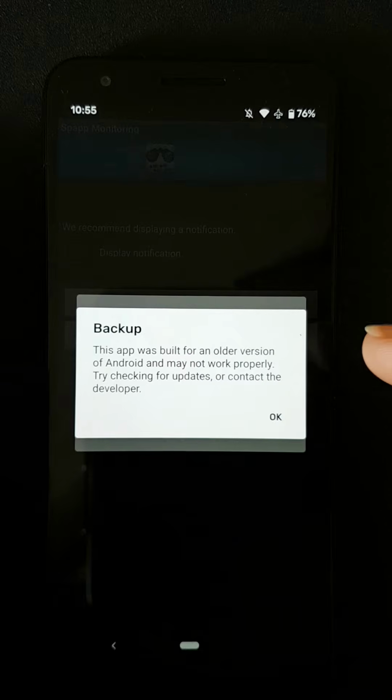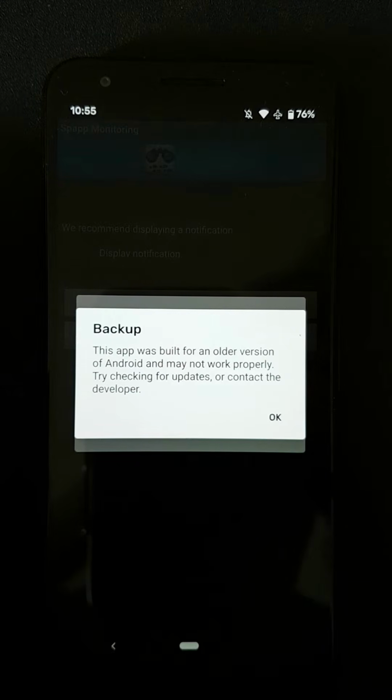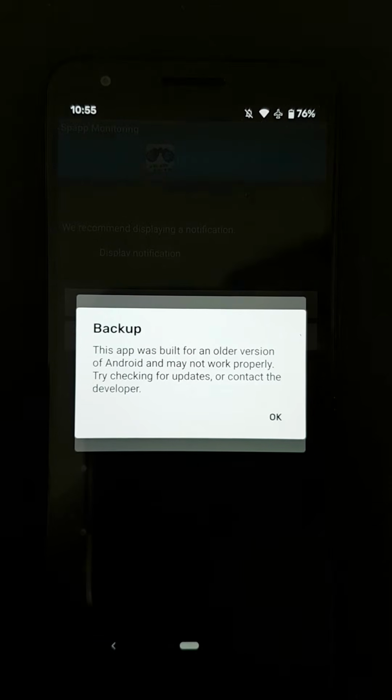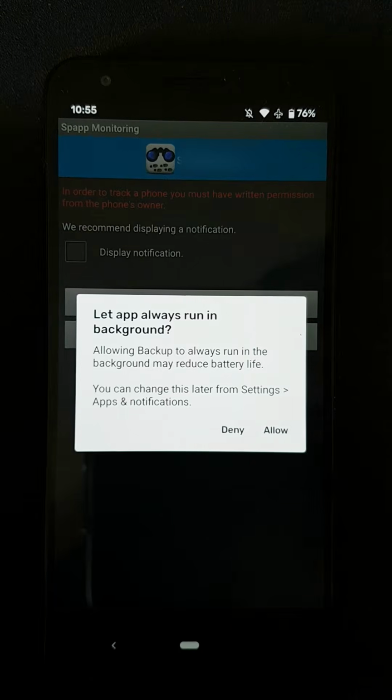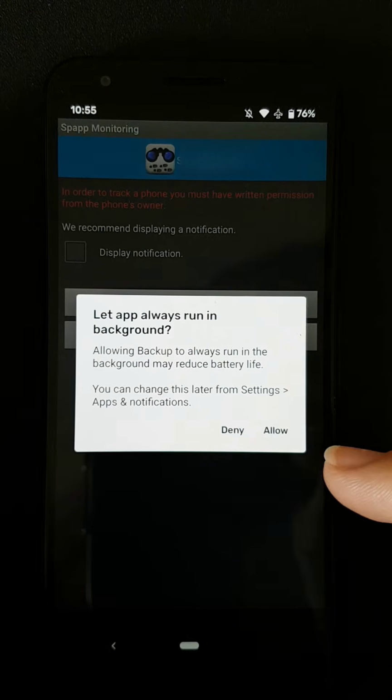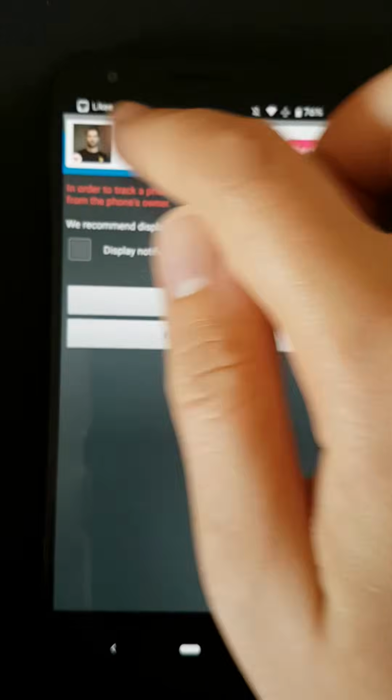This is a warning that this app is made for versions of Android 9 and lower. However, as you can see in this video, you can install it and use it for Android 10, so it's just a warning. Tap on OK. And of course, you need to allow the application to run in background. This is very important, so please tap on Allow.